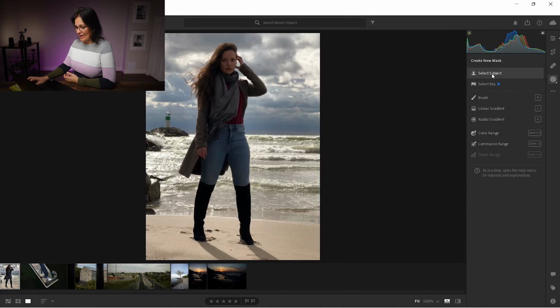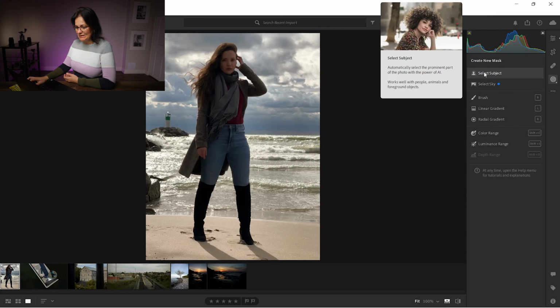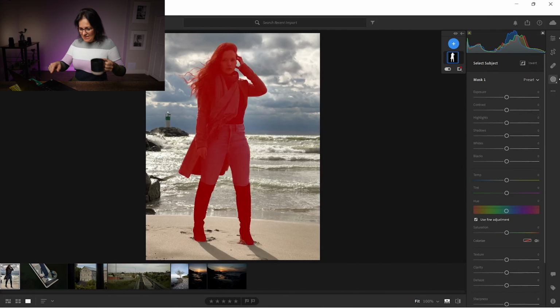And here, all I'm going to do is select subject. I'm gonna hit that. And as you can see, Lightroom already selected her. She's perfectly selected. You don't need to do the brushing anymore, the time-consuming selecting edges. One click and the person in the front is already masked. You see her red. This feature also works on animals and very large objects in a foreground.